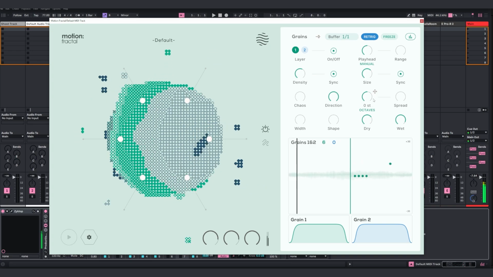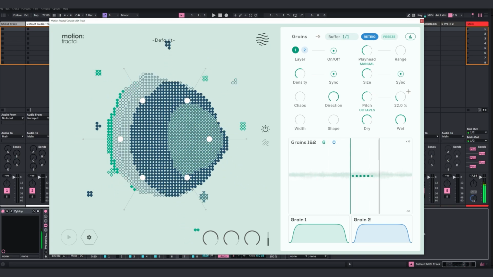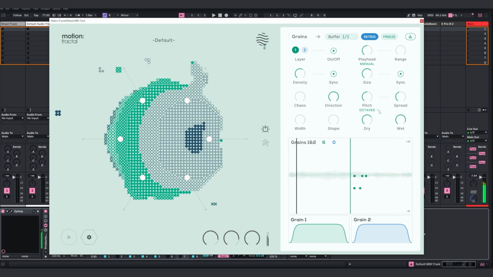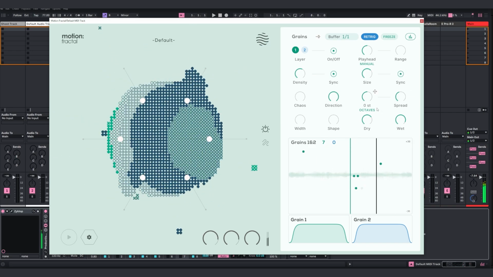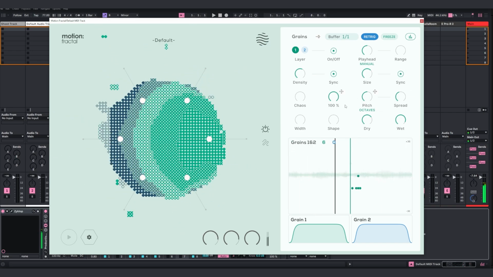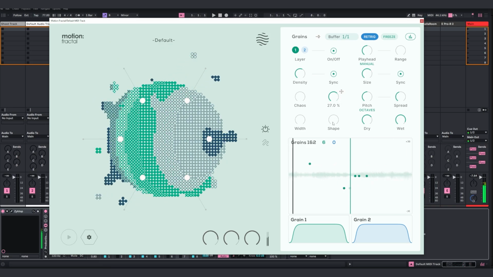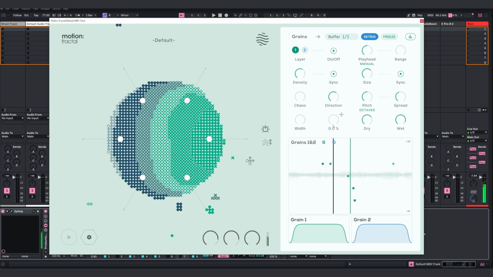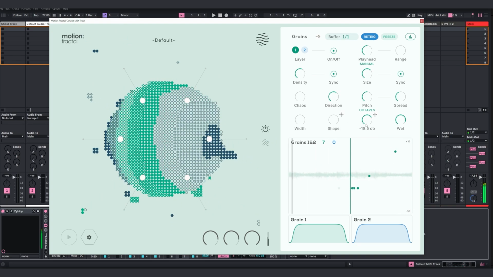But what if you could modulate that? Well, they've got automatic modulation right here with the spread. Oh yeah. Right away, that just sounds good, right? We can adjust the direction so it's going backwards and forwards. Oh yeah. Fantastic.